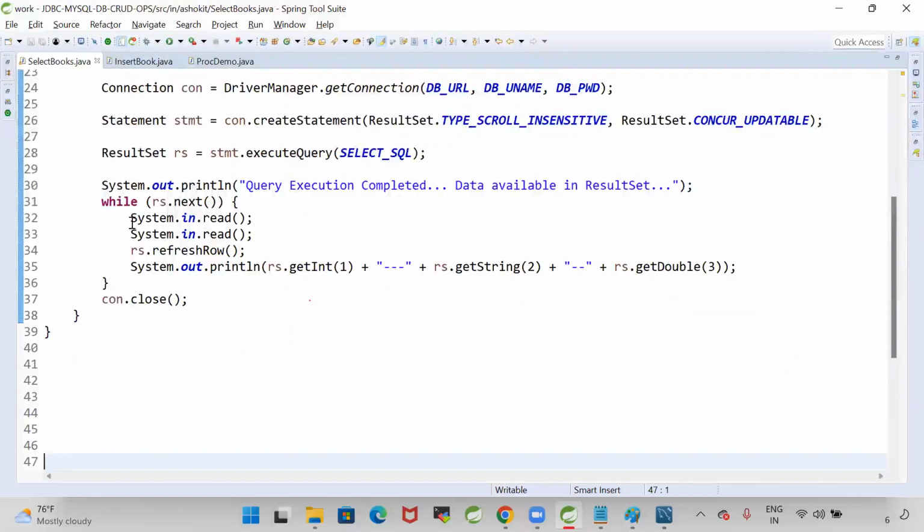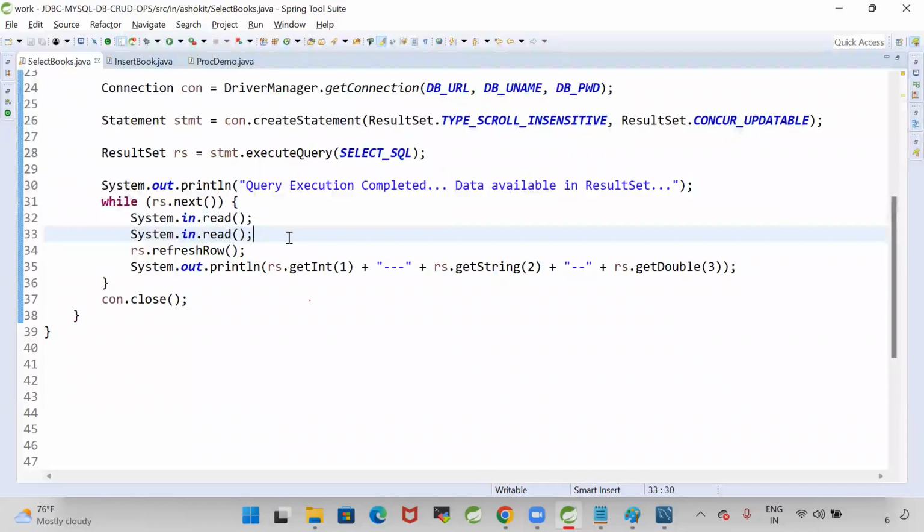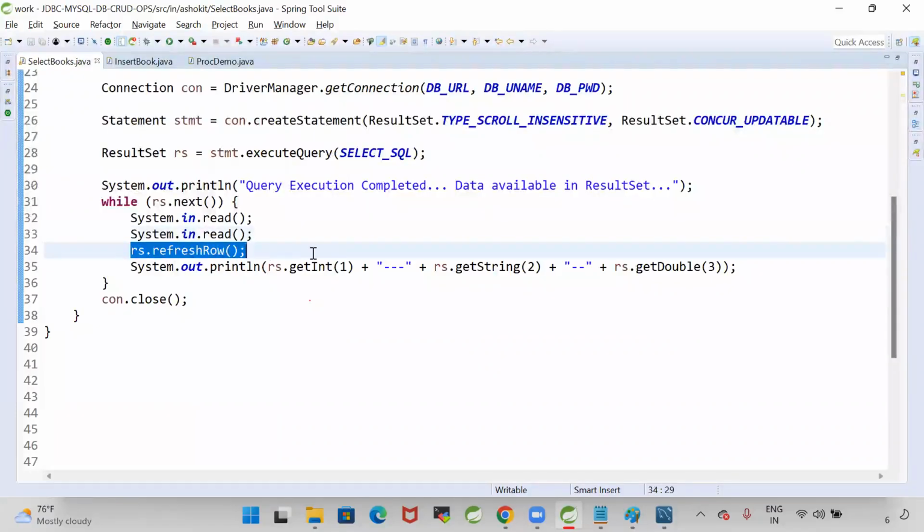Here guys, what is the purpose of System.in.read? It will wait, and when we press any key, then it will continue. When you press enter, then it will continue. What is the purpose of refreshRow? Always compare the result set row with the database row.